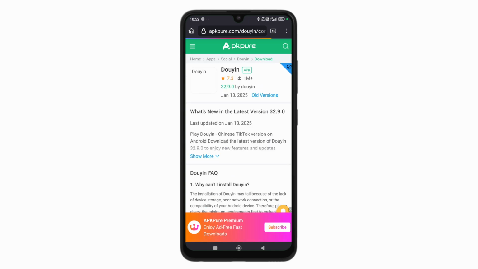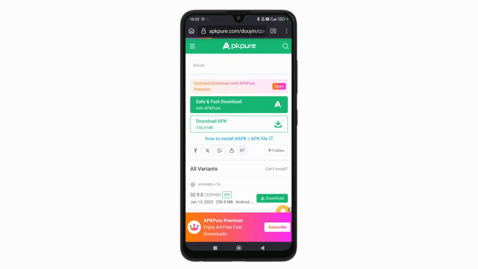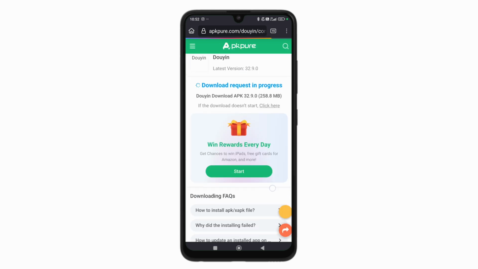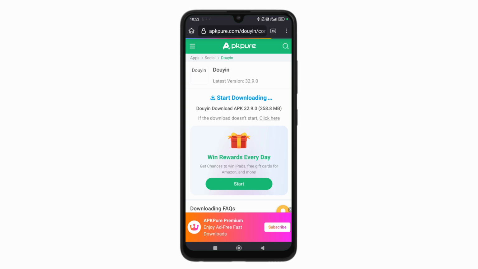So after you click on download there, you just want to scroll down, right? And then click on download APK on this one. Now again, just wait, click on download, and then it'll be downloading for a couple of seconds. It's quite big, it's about 258 megabytes. So let's just wait for it to download.